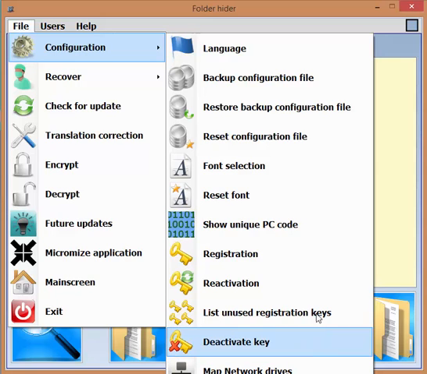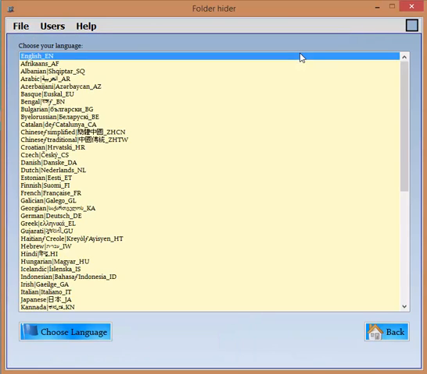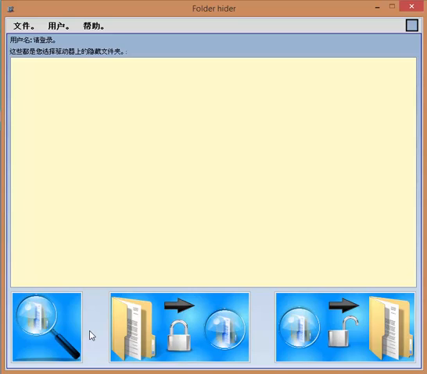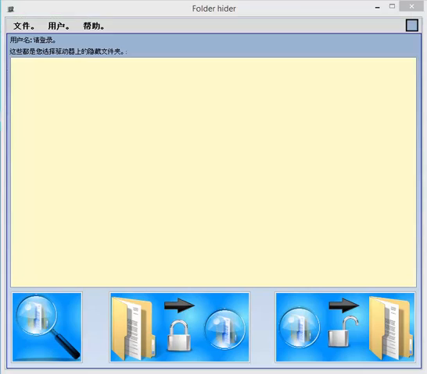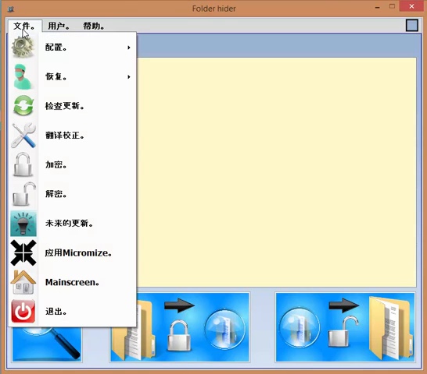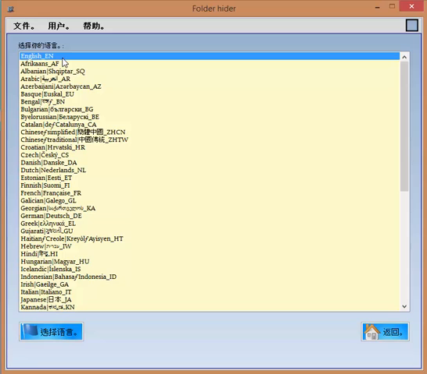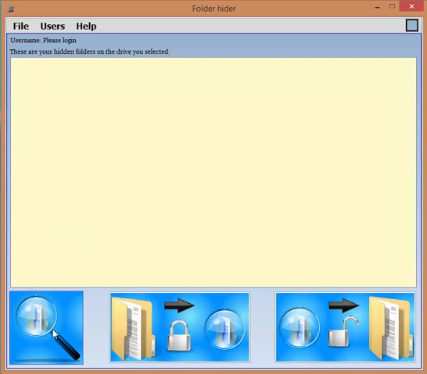If you select Language from the configuration menu in the File menu, you can select a language for this program. I can select Chinese and press the Choose Language button. Immediately, all words and sentences are now in Chinese. Let us pretend that I can read Chinese, and I will open up the File menu. Configuration, Language, and I will now again choose English as our language and press the Choose Language button.